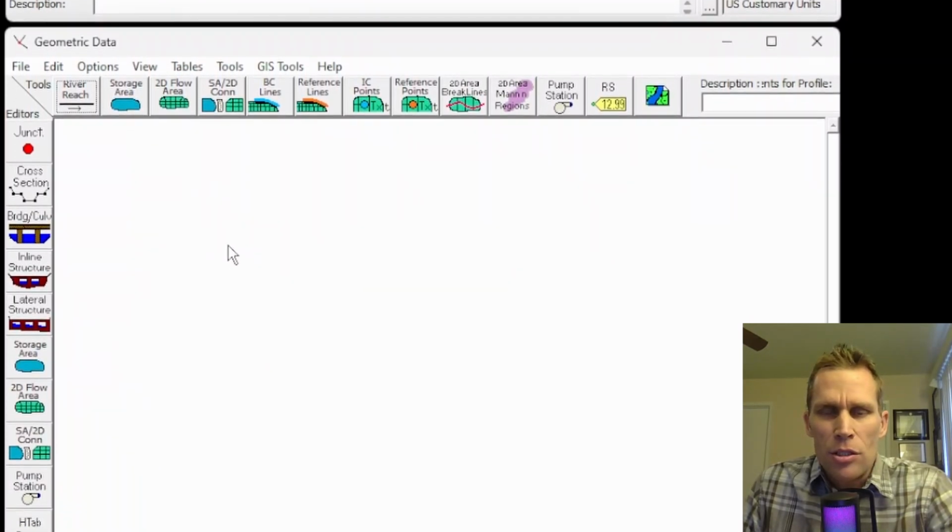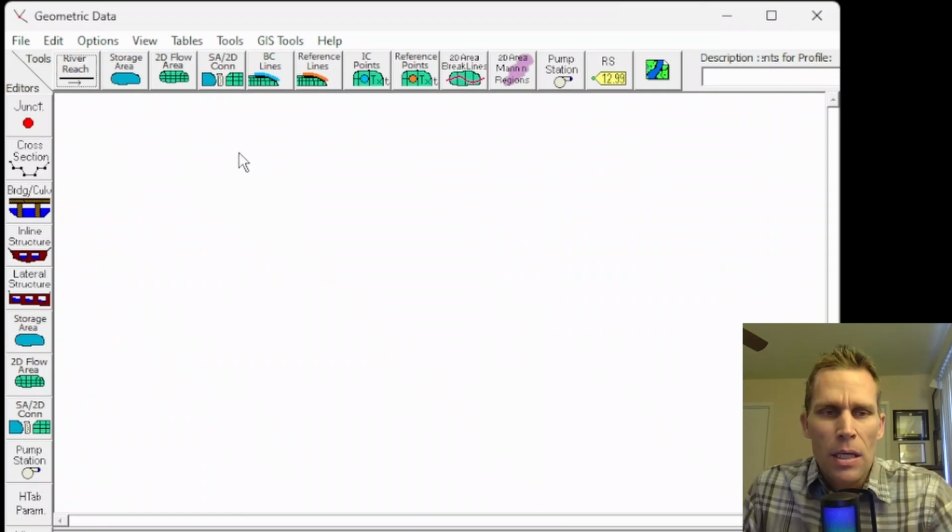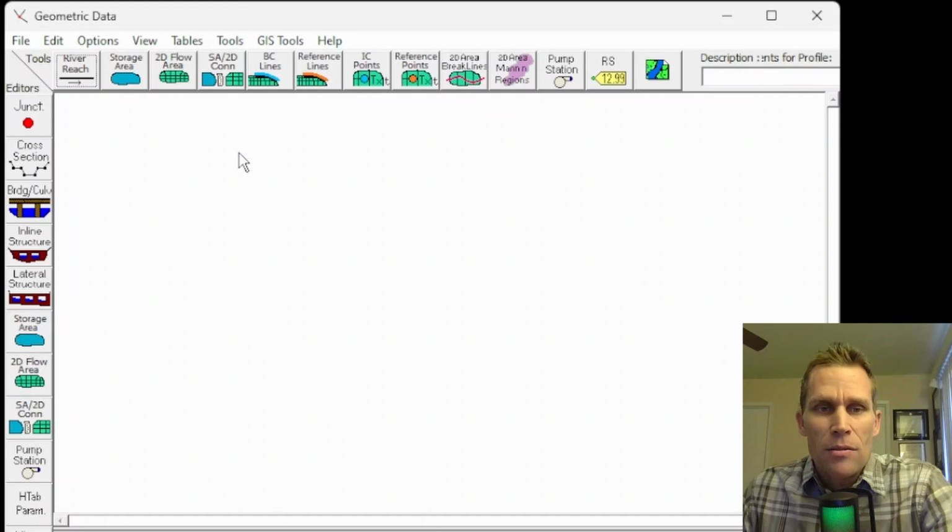What I'm going to do here is just create a single geometric file and keep it constant and use that for the entire exercise. But what I'm going to do is change some of the flow data and then run some simulations and experiment with that.